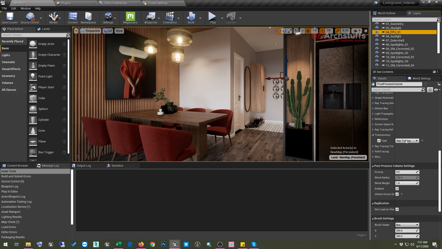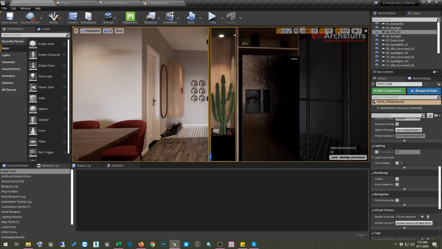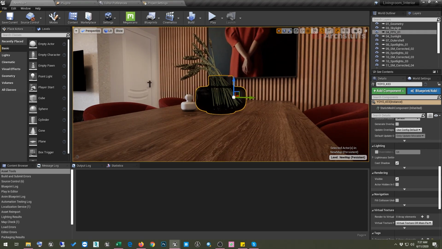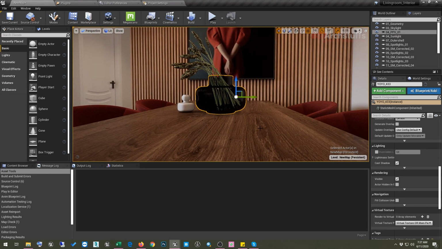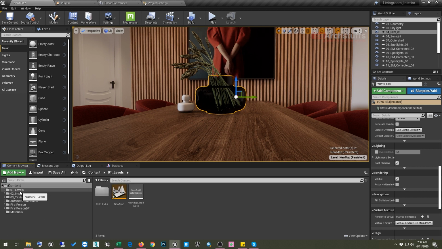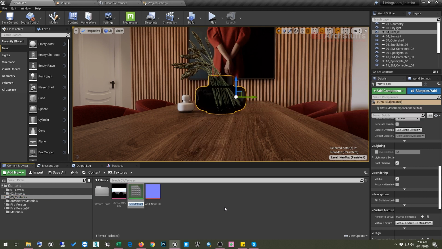So after switching on ray tracing in our translucency, we can see that our translucent material is not behaving properly. To make it behave properly, we have to make a very nice translucent material. For that, we can go here, in this texture folder, right click, create a material, name it glass main, and then we'll open this material.